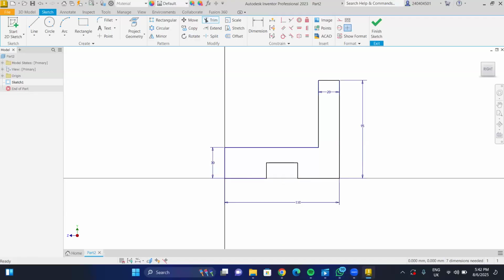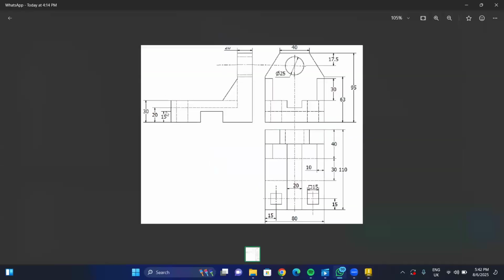Okay, now if you look at this now, that gives you the profile of this side view. So we can extrude. Now, in this, what is going to be our length of extrusion? Our length of extrusion will be 80. That's the breadth in this case, or the width, I don't know what you call it. Say this is height, this is width, and this is going to be the breadth. So that will be 80.